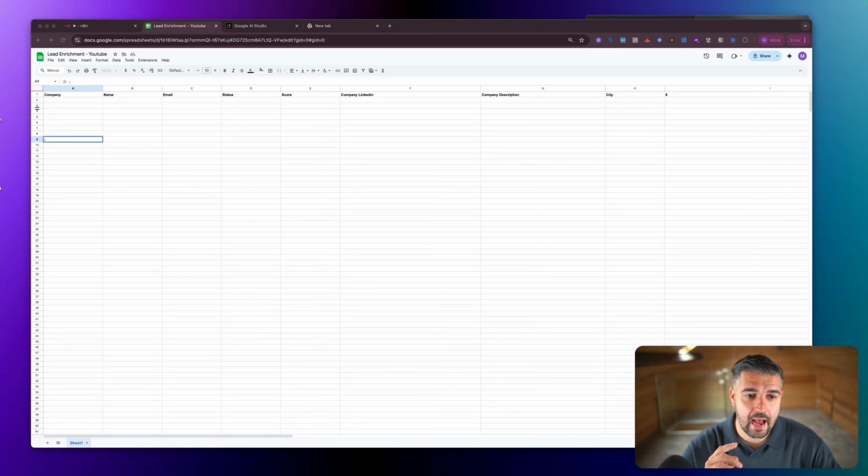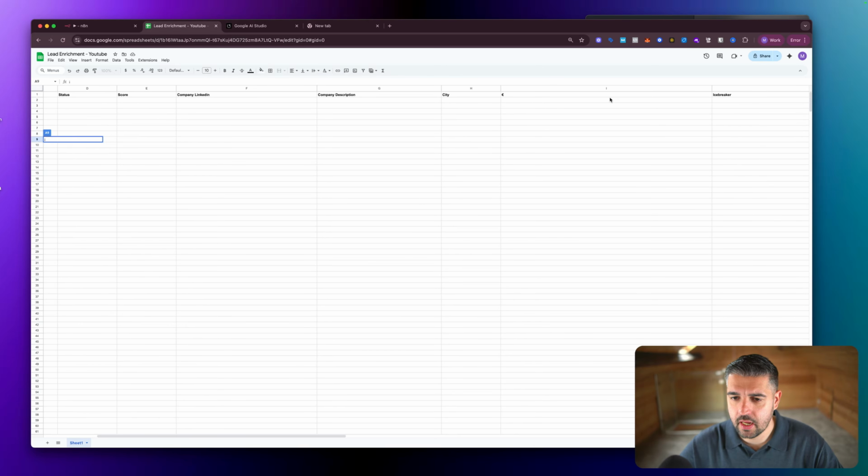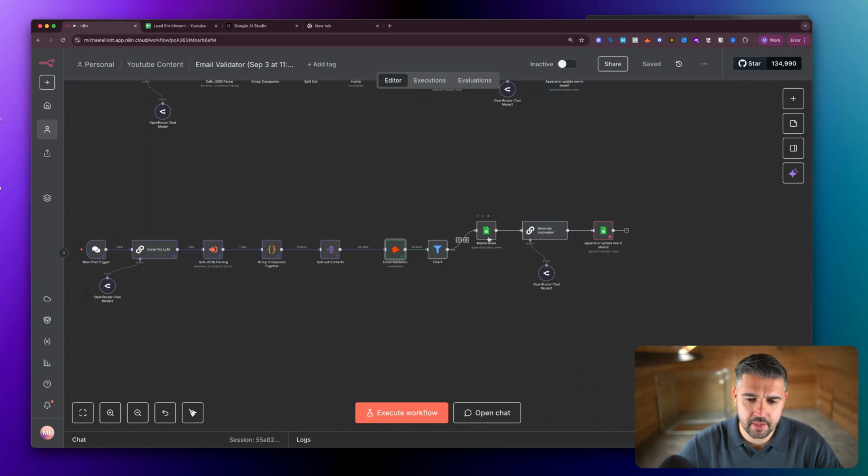So Hunter.io is rolling, so it's time for us to look at our sheet to make sure that lead enrichment YouTube, I've called it that, call your sheet whatever you want, has company, name, email, status, score, company LinkedIn, company description, city. I don't know what that column is meant to be. Maybe it'll be in the data somewhere.